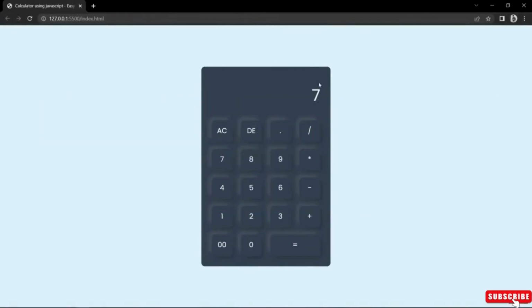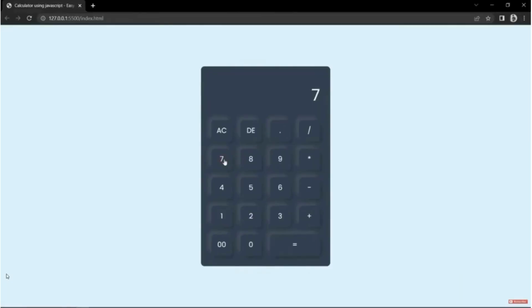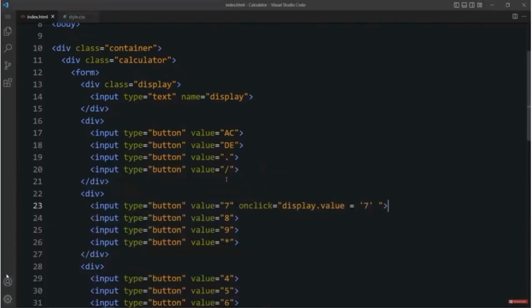And if we click on 7, you can see 7 is displaying in this area. And if we click this 7 again, you can see nothing is happening. It means the 7 is replacing the content, but we need to double 7 here. So let's come back to before this equal, we will add plus. That's it.